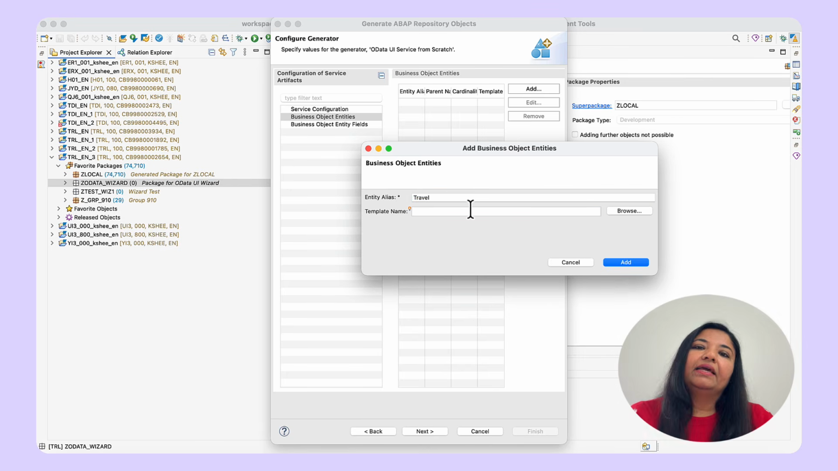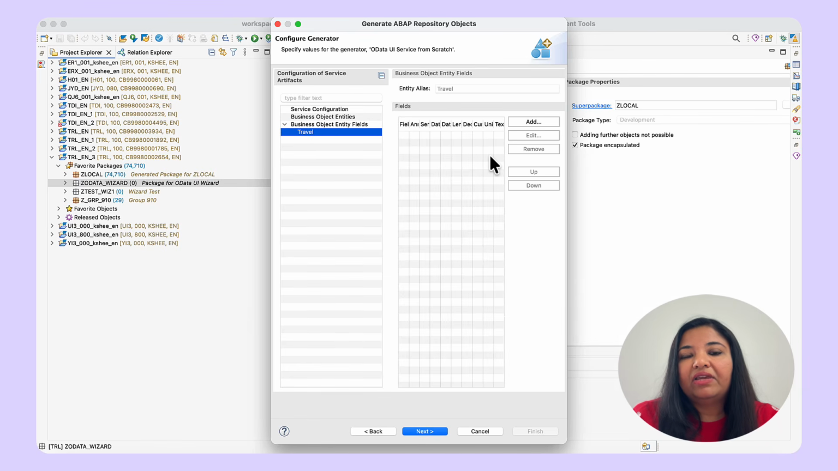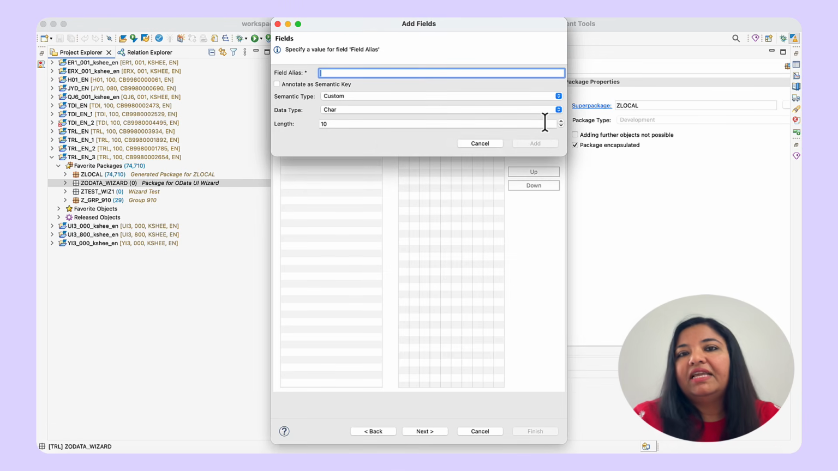And here you can see that there is a template name option in case you have an already existing structure or a table and you would like to reuse all the fields from there or some of the fields from there. You have this option to choose that structure from the list and provide it in the template name. Now, in case you want to create a completely custom business object with some new fields, skip this option and directly go to the add. And you can see that if you are going ahead to the business object entity fields, the travel alias name that we had provided is already available. Click on add here and provide all the fields that you would like to create within your business object.